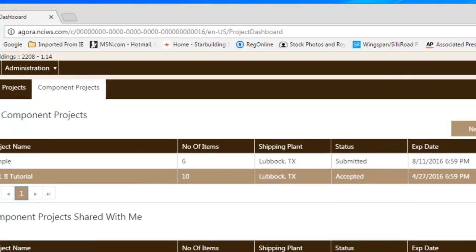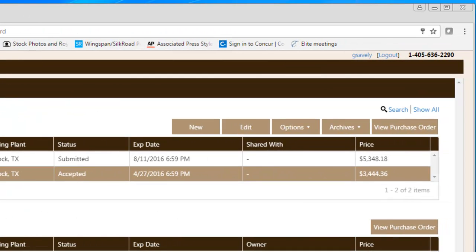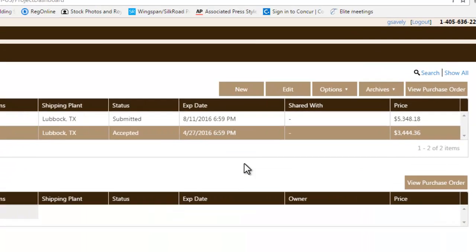Notice the buttons along the top right side of the dashboard. These options include New, Edit, Options, Archives, and View Purchase Order. This tutorial will focus on creating a new order, so let's start by hitting the New button.